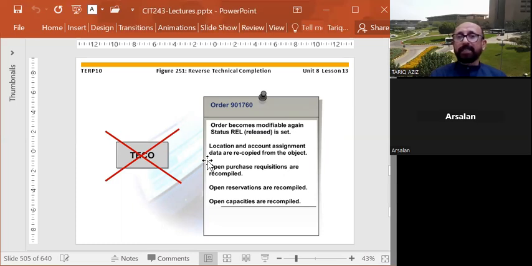The maintenance order is given the status before the technical completion. It means if we have any purchase requisition that we have set for deletion, it will be undeleted. The flags will be turned off. If there is any reservation of the material that we closed, this reservation will be back on our list. If there is any capacity that we closed, that capacity will be turned back on. It will be open again. So this is like an undo of technically completed.